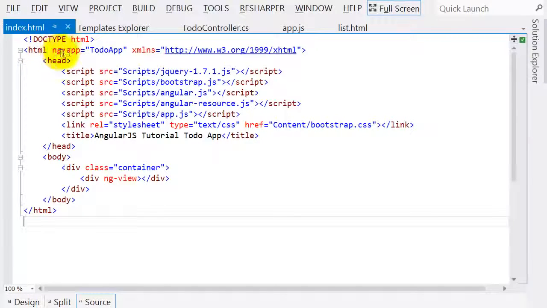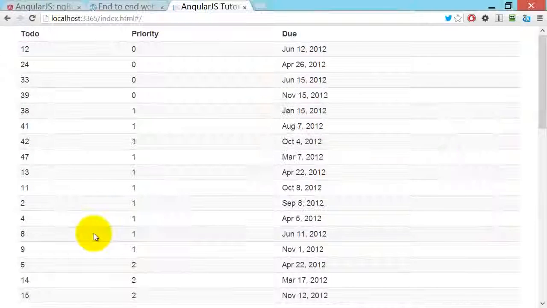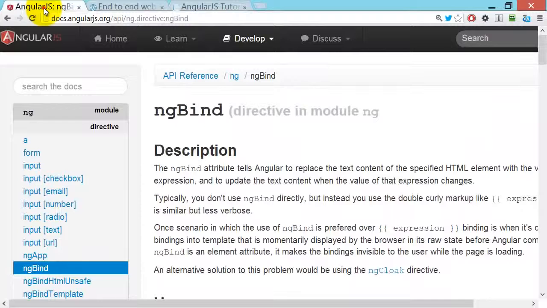And it looks for special tags or attributes or classes. And special meaning that those tags or attributes or classes are things which have been registered with Angular as being special, as being things that we want Angular to handle. And things which are registered in that way are called directives. Let's take a look at the Angular documentation.